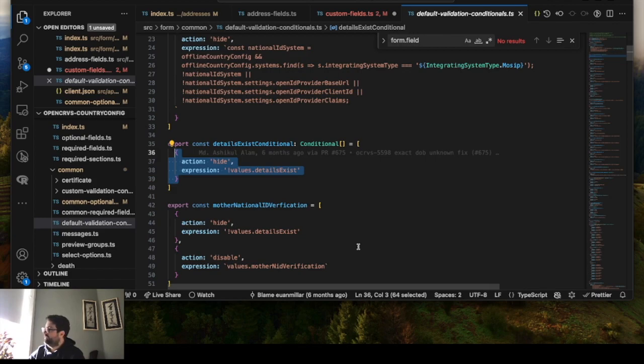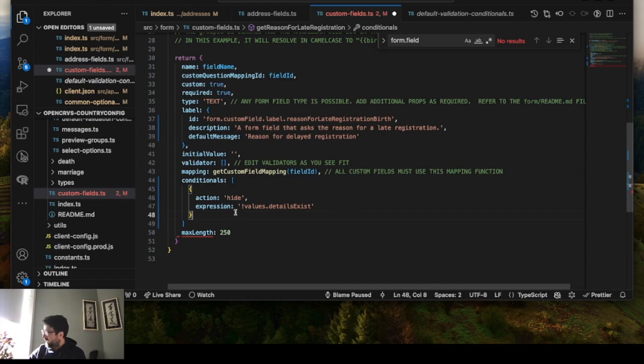We're going to say hide the fields if blah blah blah, the date of birth and the delayed registration date. If you're registering within the expected time period, then we'll hide the question. So I want to copy that block and use it in my custom field, but I need to change the expression. So what do I change it to? Well, I want to get the config property from application settings. So how am I going to do that?